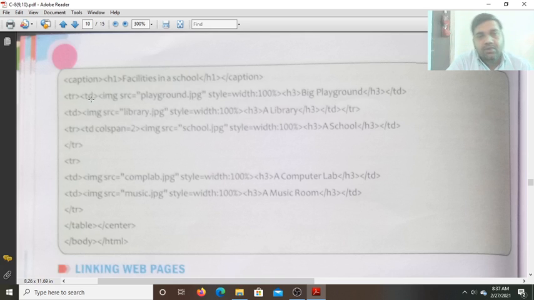Now inside the row we create the column, TD. Inside the TD we create an image, SRC playground.jpg, style width 100%, and H3 heading, big playground. Heading close, not TD close. Another image we added, SRC library.jpg, style width 100%, and heading 3, a library.